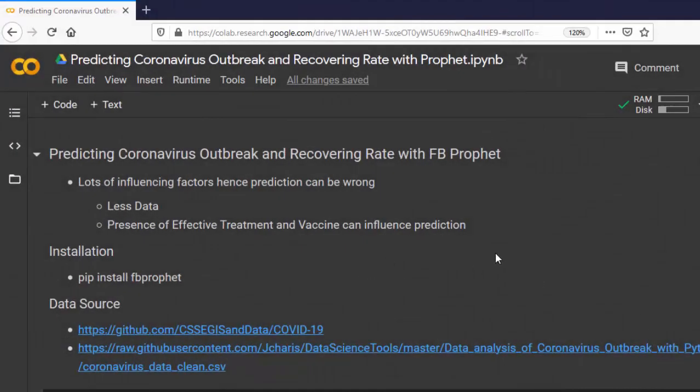My name is Jesse, and in this tutorial we're going to see how to do some time series forecasting or prediction for the COVID-19 or coronavirus outbreak, as well as the recovery rate, using a very nice package called Facebook Prophet. One thing to notice is that this is something that cannot be trusted.